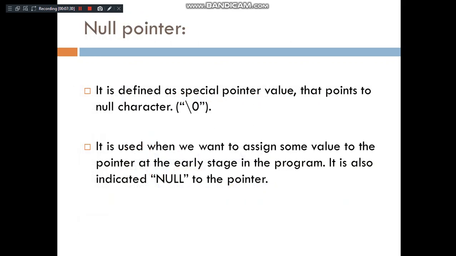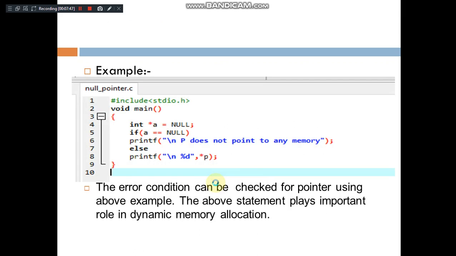Next we have a special type of pointer called a null pointer. It is defined using the NULL keyword. It is used when we want to assign some value to the pointer at an early stage in the program. So it is indicated by capital NULL, null pointer. So this is how we can assign a null pointer here.